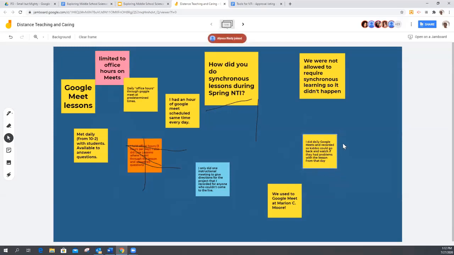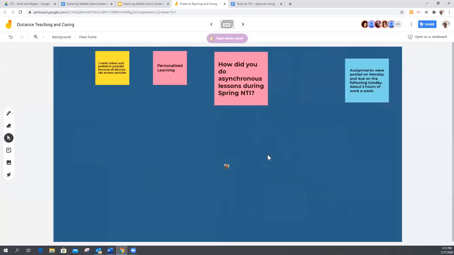Yeah, I like that. If you do a Google Meet or a Zoom, it's a good idea to record it so that any kiddos who miss it can go back. You can upload that to your classroom and let kids do it at their own time, or as the technology department likes to call it, the power of pause.